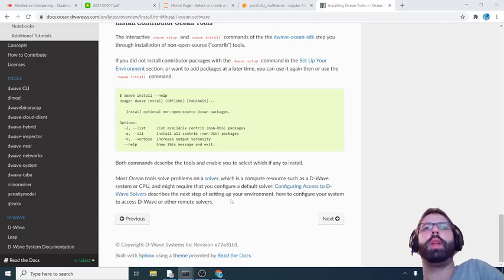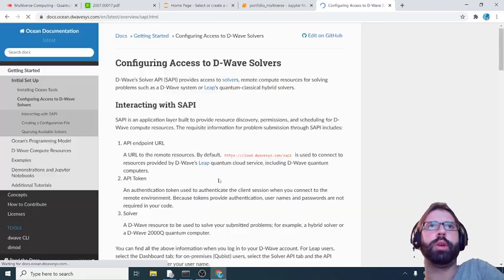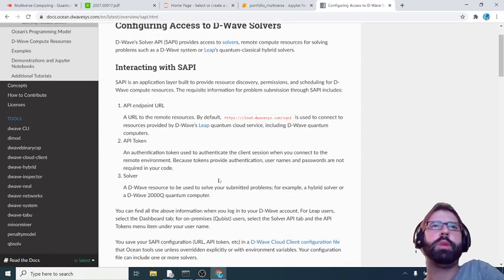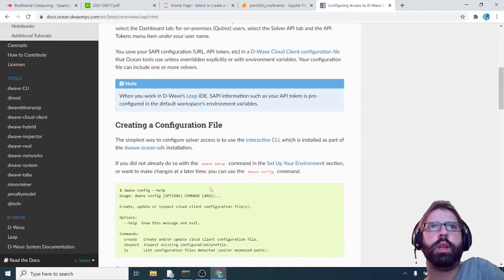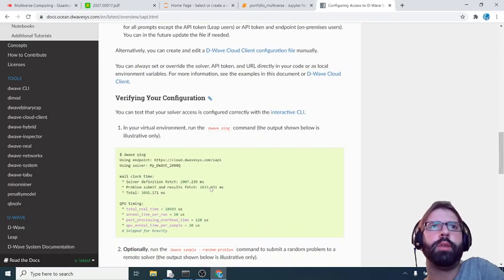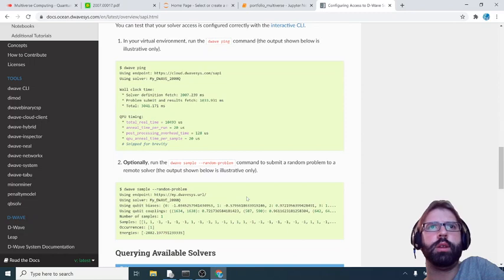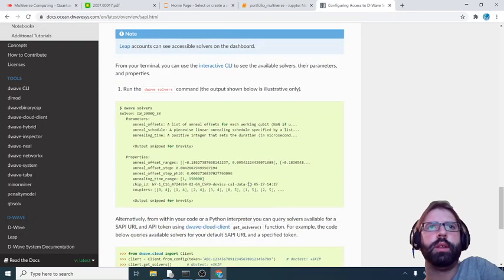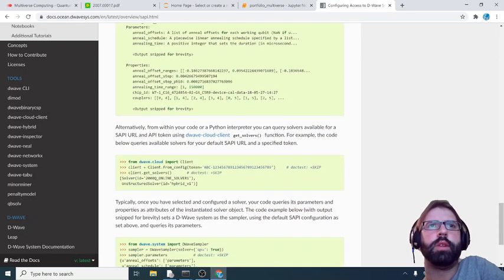But what do I do next? So I go to next, and what do I do? Interacting with SAPI, that's the API endpoint. Yeah. The solver. Creating a configuration file. I've created already a configuration file. Verifying your configuration. Okay, so then the next thing to do is to ping D-Wave and check everything's working fine. Then this command just submits a random problem. We can also do that. No, we're not going to do that. So we have the solvers.